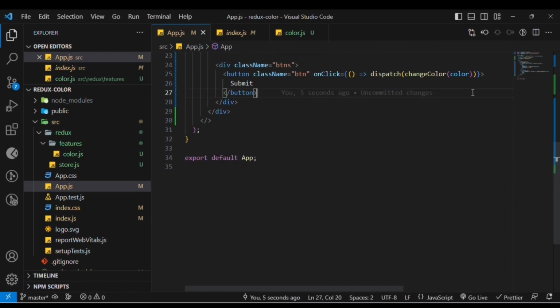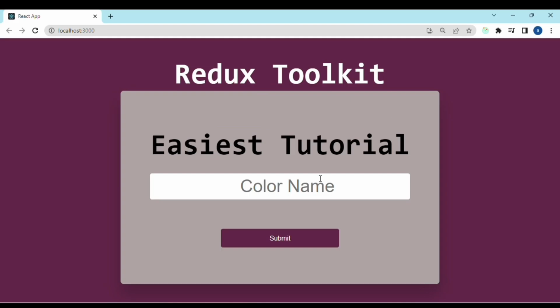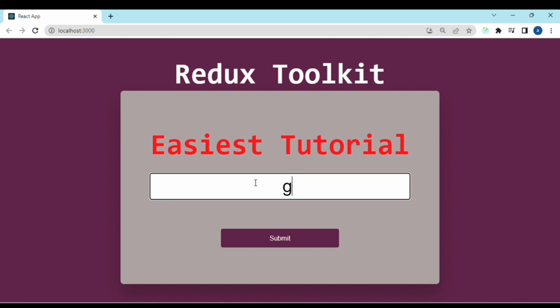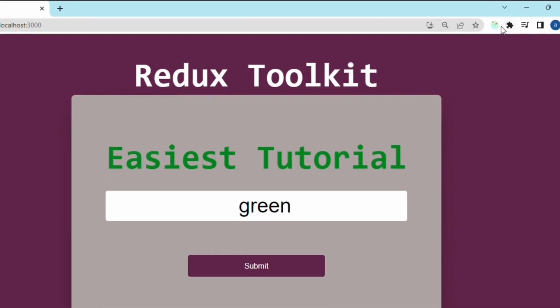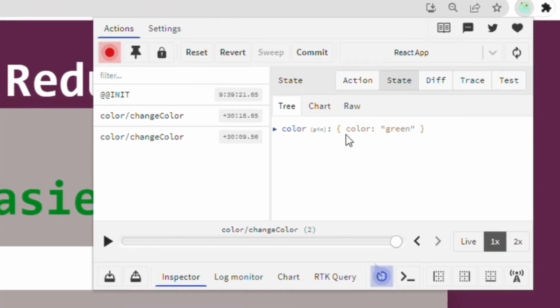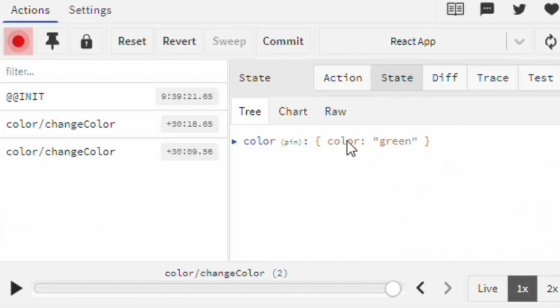Now once this is done, let's go back to our UI. You can see here we can simply write red and click on submit, and the text will change to red. If I give it green and click on submit, it will change to green. You can check our Redux as well. Our color variable is going to change.